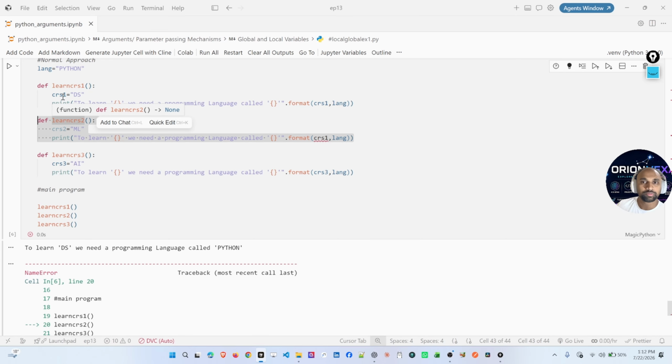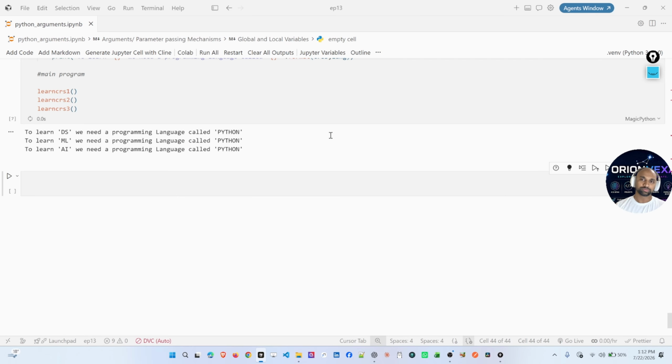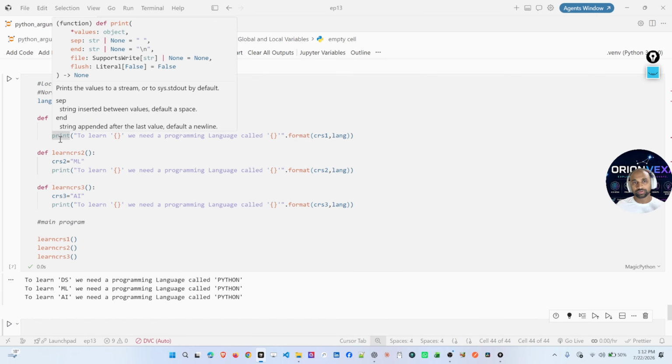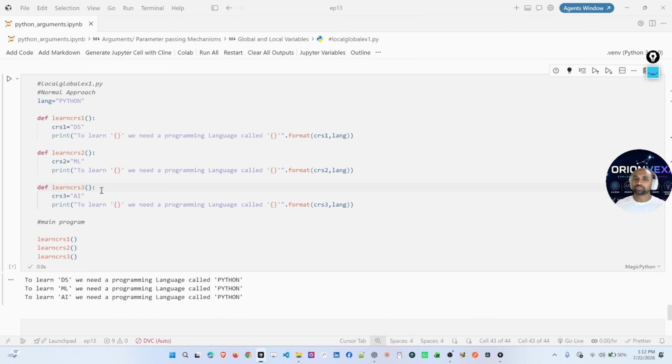Why is it not available? Because this is a local variable to this particular function. Only in that function will it be available, so it is going to throw an exception. This one will be accessible. Each and every function has its own local variables, and those variables are accessible only within that particular function. This is what local and global variables are all about.